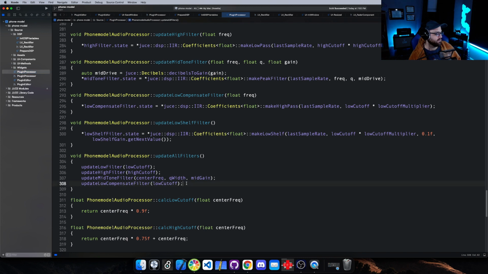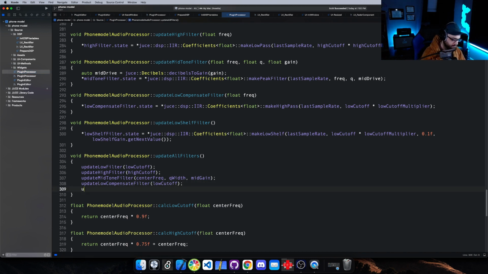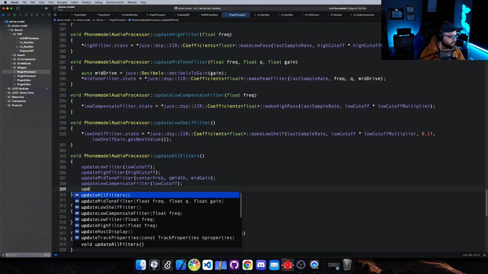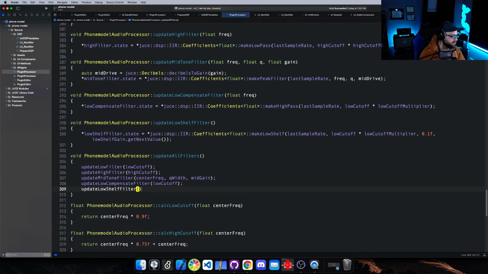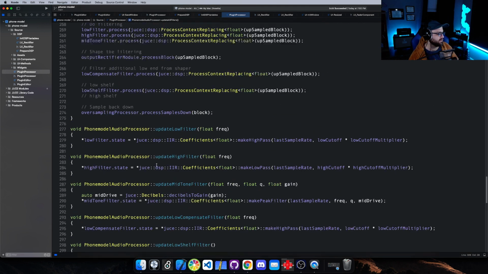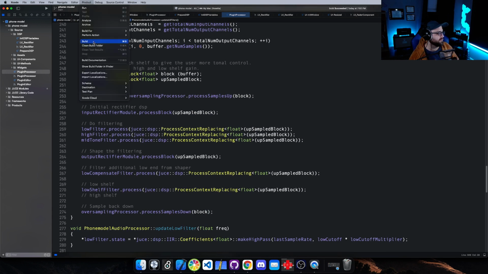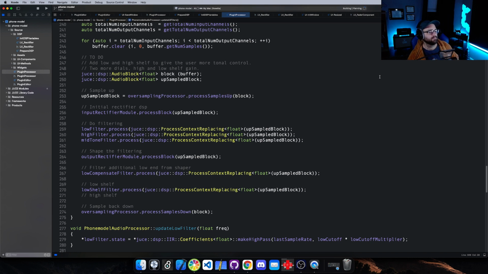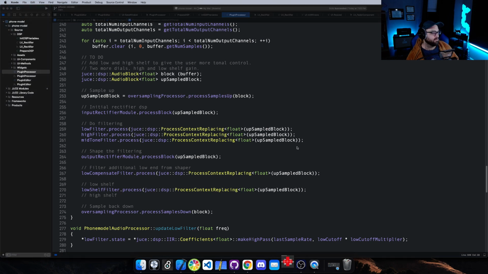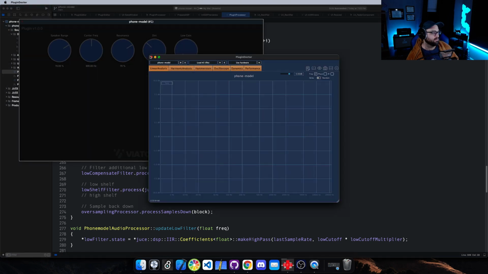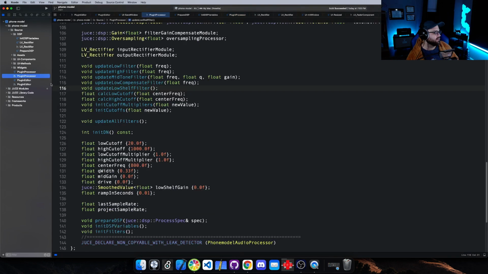Oh, update low. Let's see, let's do this. Update low shelf filter. Let's add that into our update all filters. I don't remember where update all filters is happening. Let's build that and see what it does. Oh, I think I know. I bet if I take this smooth value and I make this 1 instead.